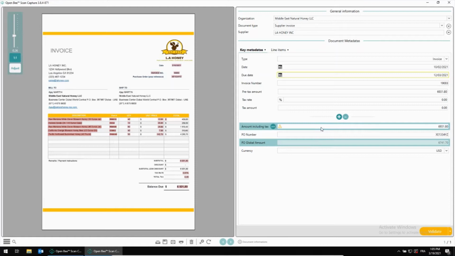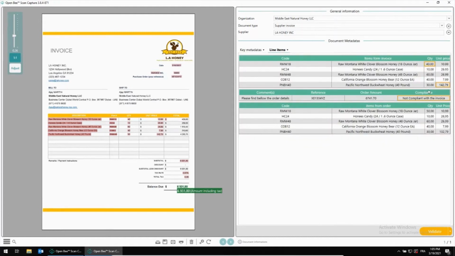And you can see here that there's something wrong with the data. To see data details, we are going to look at the line items tab, where we can find all the information about this purchase. Here, we notice that both quantity and price do not match. For the quantity, it says 40 on the invoice, whereas there are 50 on the purchase order. Same for the unit price: the invoice mentions $142, but the purchase order indicates $132. So the two documents aren't compliant. Therefore, you should check this out with your supplier if there's any mistake to correct.